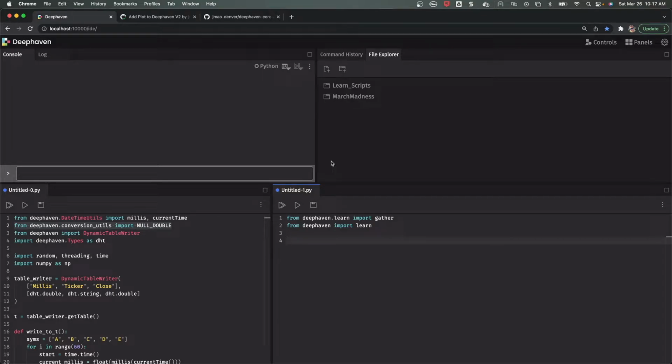Here I have a Deephaven session up and running. I have 4 panels in my GUI here, and I have removed myself from the bottom right corner because I will be scripting up the solution here in the bottom right, so I don't want my face to get in the way of what you can see in the code. So with that said, I have 4 panels up in this Deephaven session.